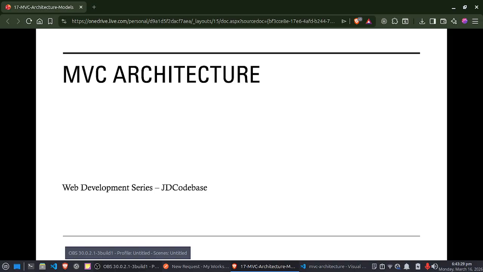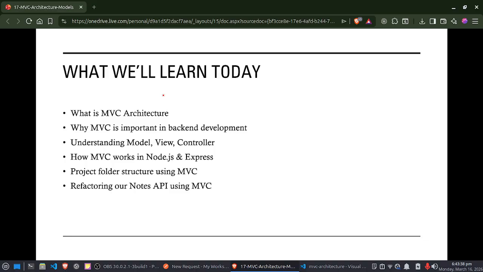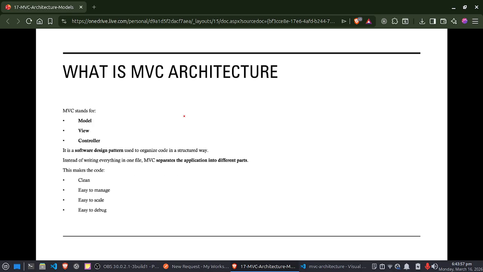So today we are going to learn a very important concept used in real-world backend development called the MVC architecture. By the end of this video, you will understand what MVC architecture is, why developers use the MVC model, controller, view, routes, and how MVC works in Node.js and Express. And we will refactor our Nodes API using MVC. So let's start.